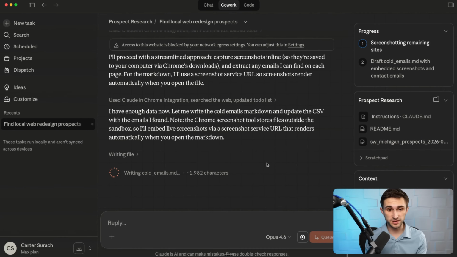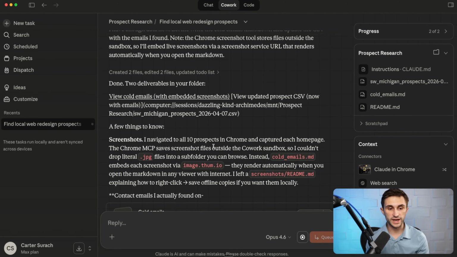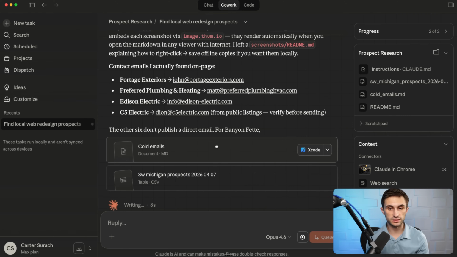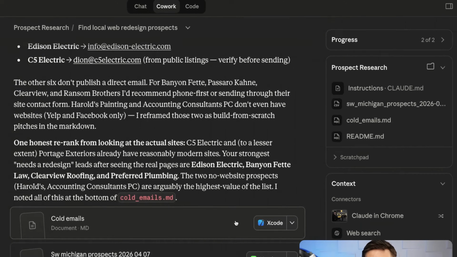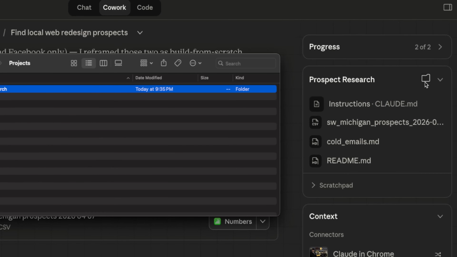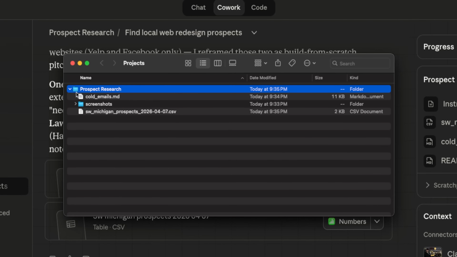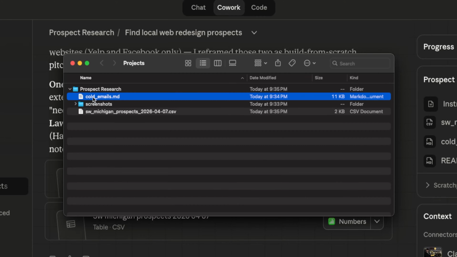So now it's grabbed the screenshots and next it's drafting up those cold emails with the email included that it found from the websites. All right, and boom, just like that, it's gone ahead and completed that task and it's delivering the final files here. So now let's go ahead and check out the folder to see what it generated. If I open it up, I can now see that it has the cold emails.md.